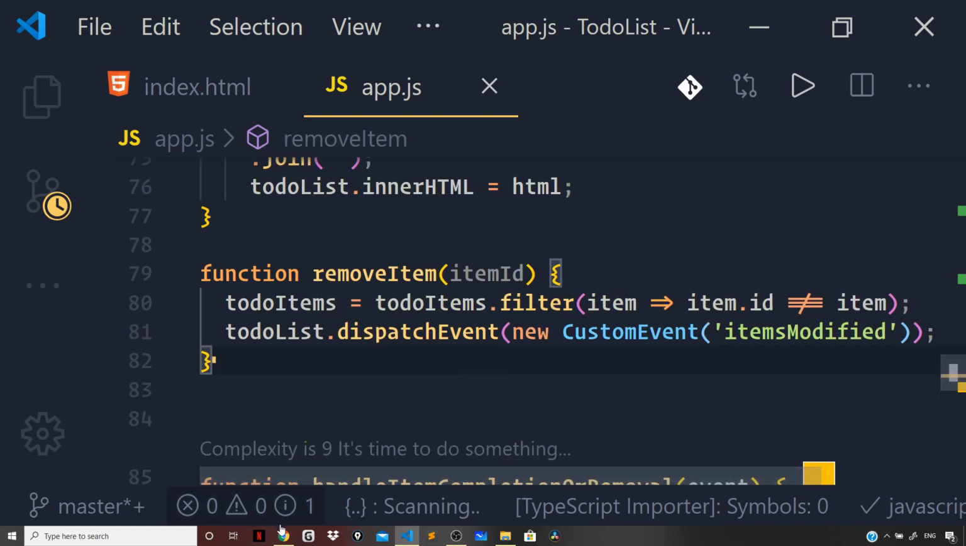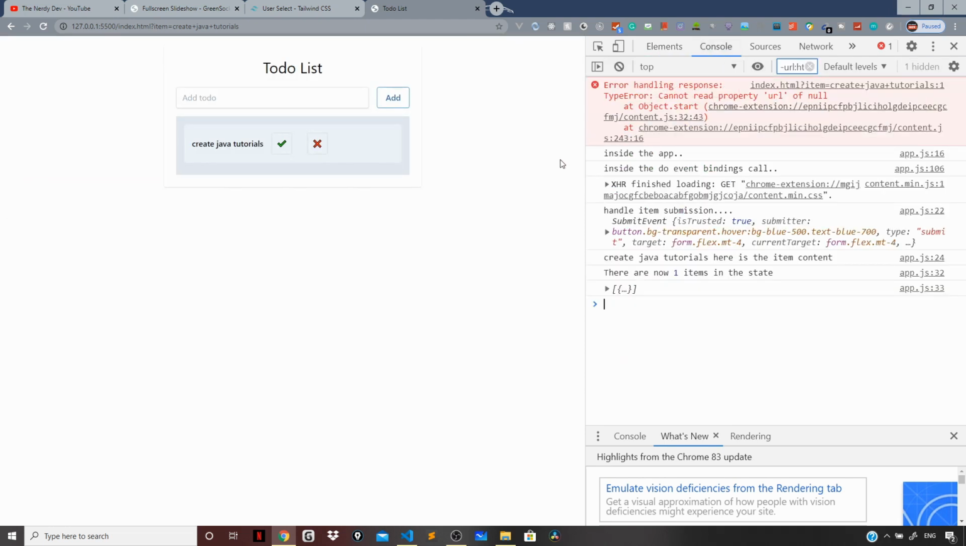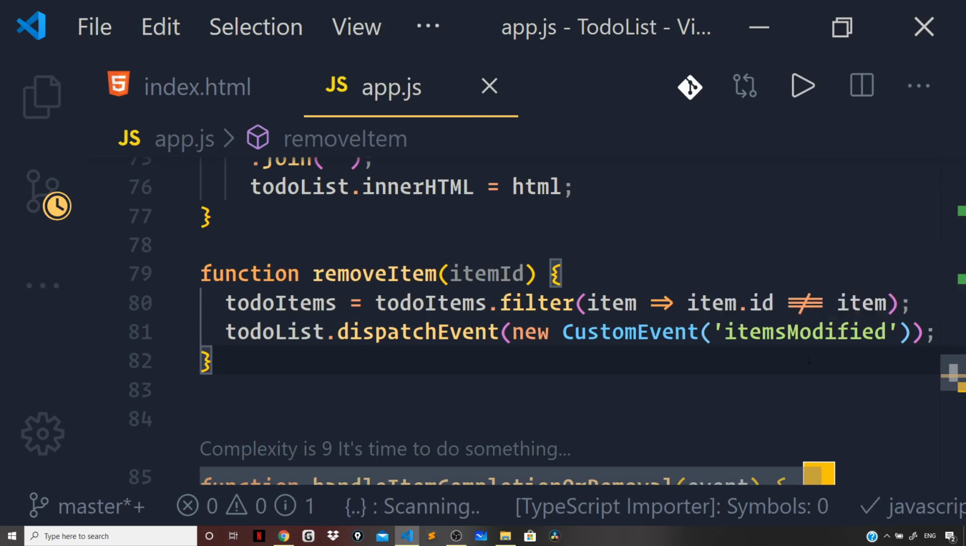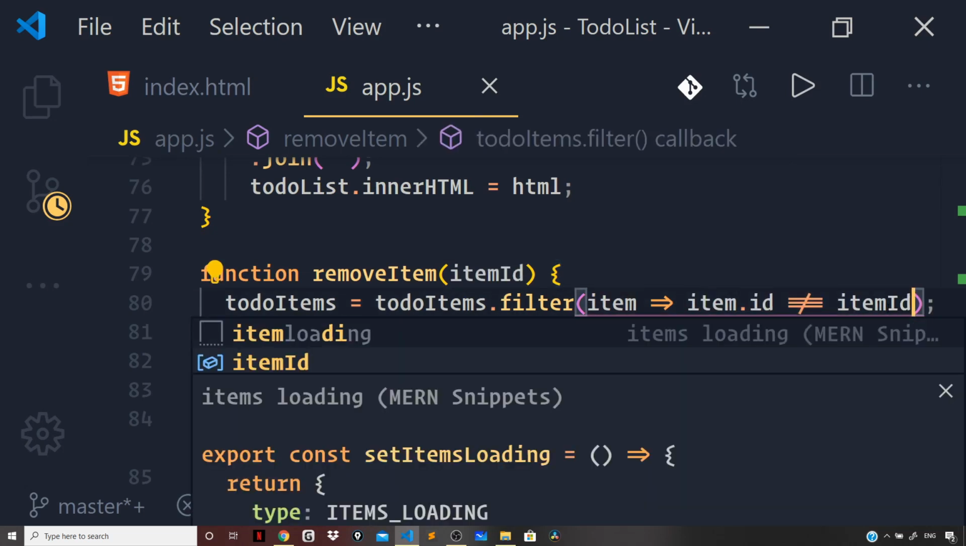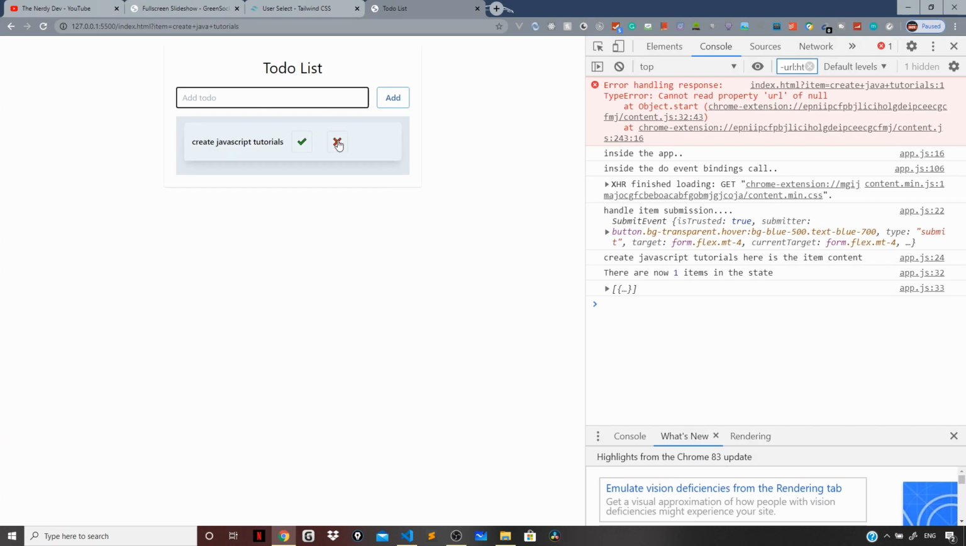Let us go back to the browser to see if it works or not. First I will create a to-do: create Java tutorials, and let us click on this button to see if this item gets removed or not. Okay, so this is not working as of now. What is the problem here? This should be itemID and not item. So let us go back to the browser and create a to-do, create JavaScript tutorials, and let us click on this button to remove the item. And you can see this works.